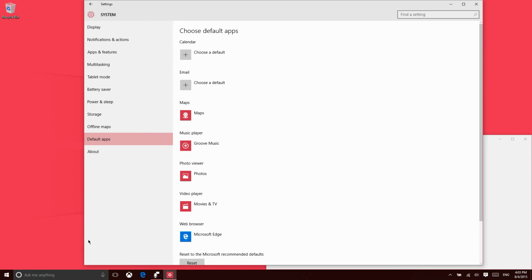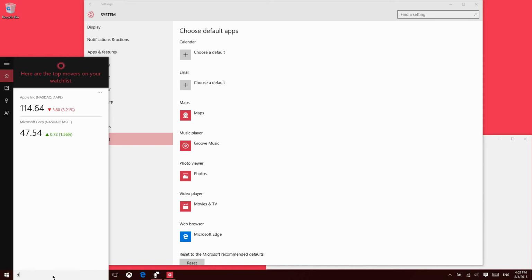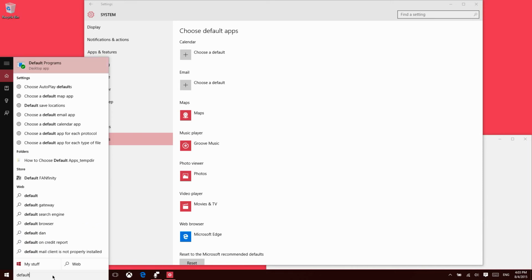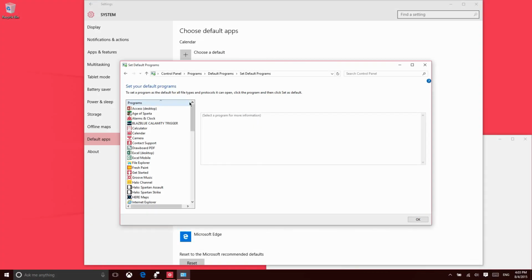For more fine-grained control, you can go ahead and go into the search box and type default. And you're going to see here that you can access default programs. So this gives you just a little bit more fine-grained control over different types of media.